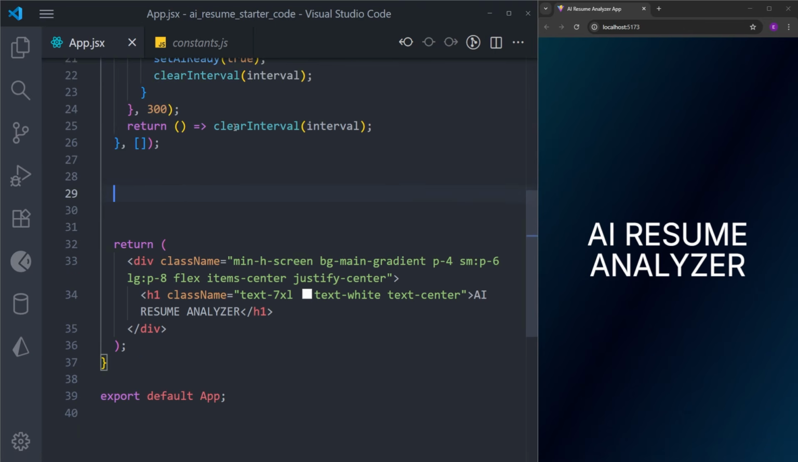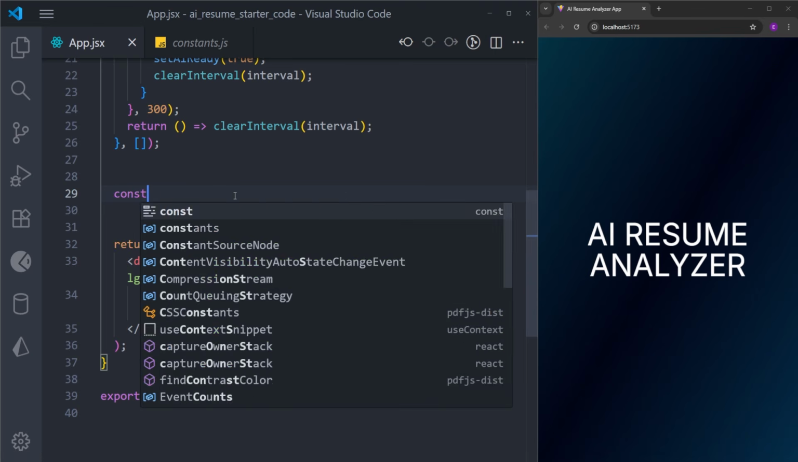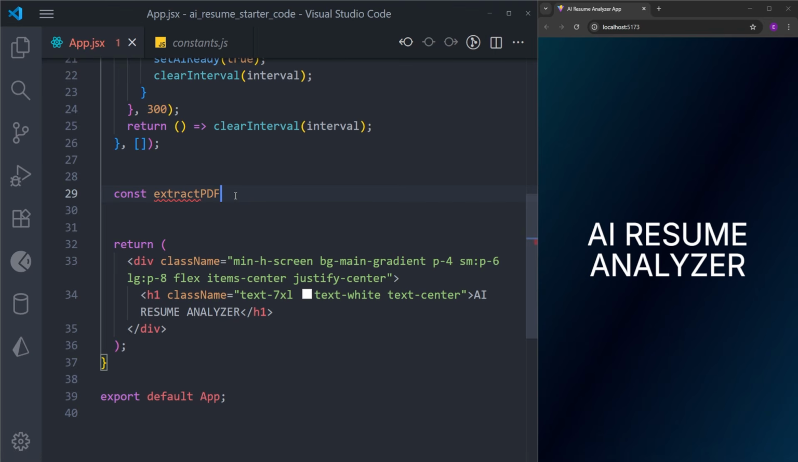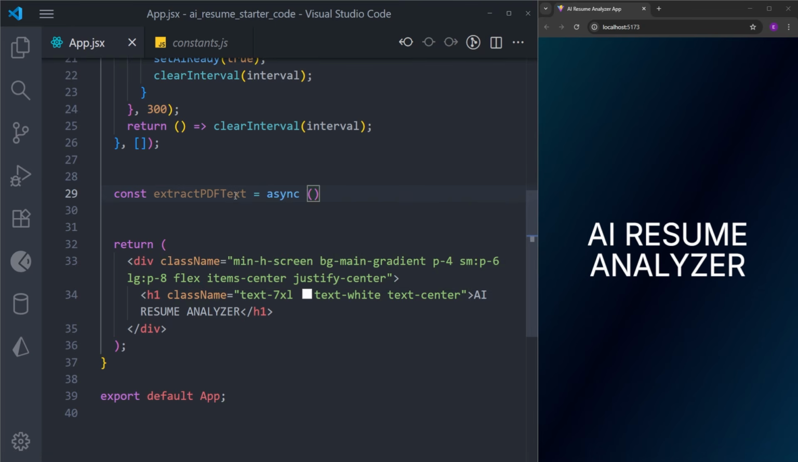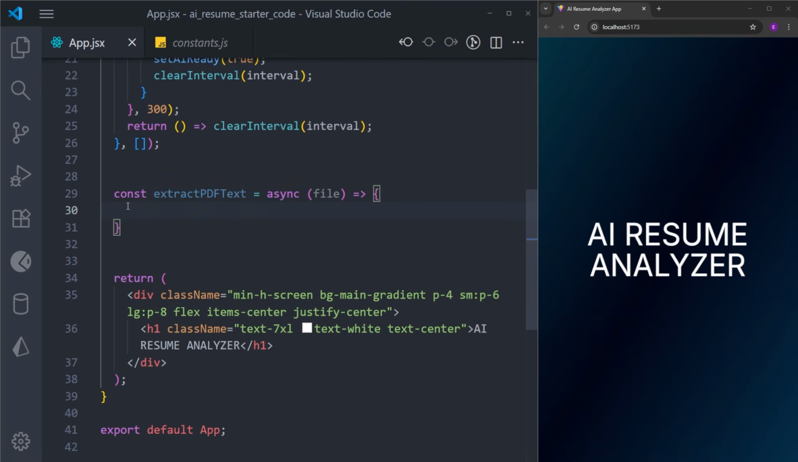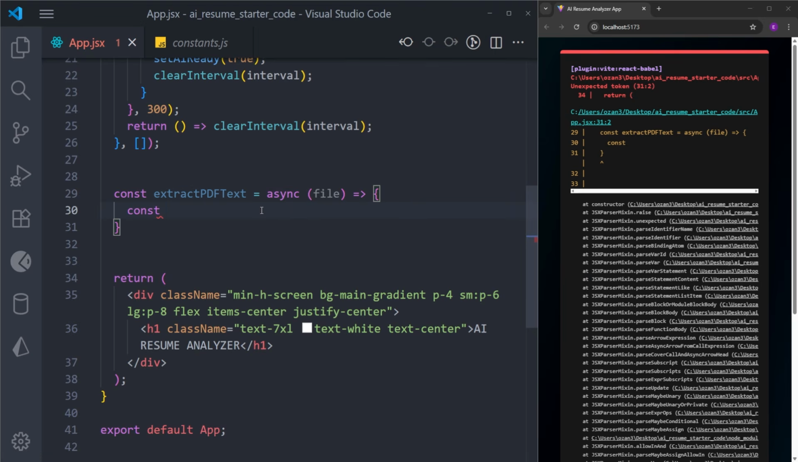Next, we're going to create the function that is going to extract the texts from the resume files using PDF.js. Create a function named extractPDFText. This is going to be an async function because we don't know how long it's going to last, and it will take time to extract the text out of PDFs.